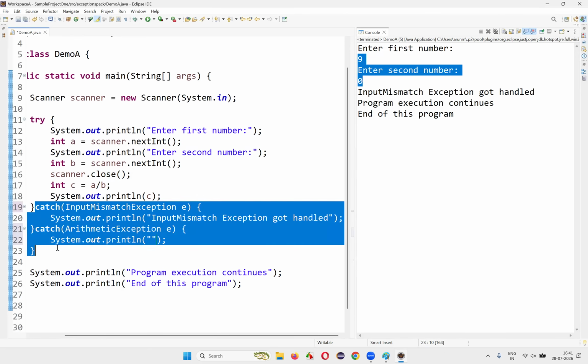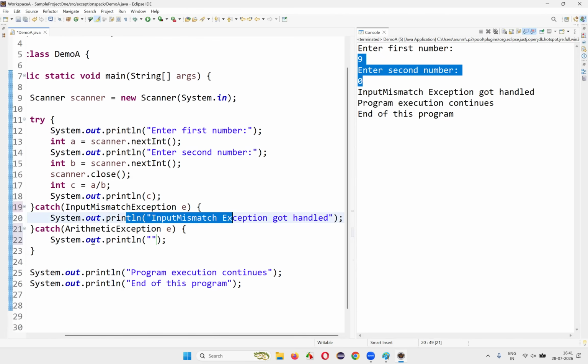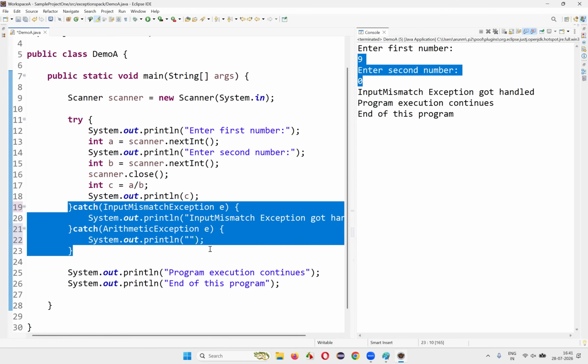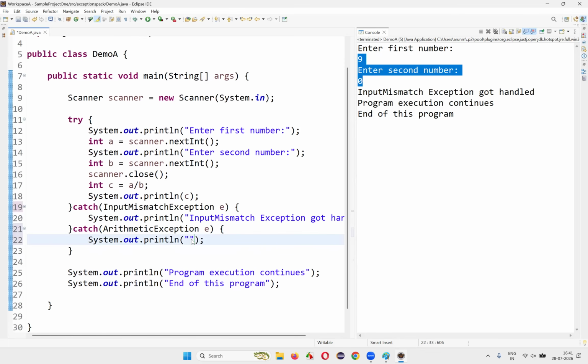But if there is only one catch block, I cannot write separate implementations for different exception types in a single catch block, right? Only one type I have to write, and that will be incorrect for the other type. So that's the problem. Here I can write arithmetic exception got handled.